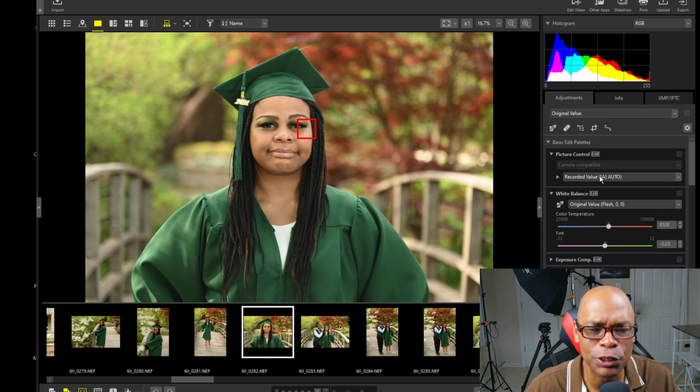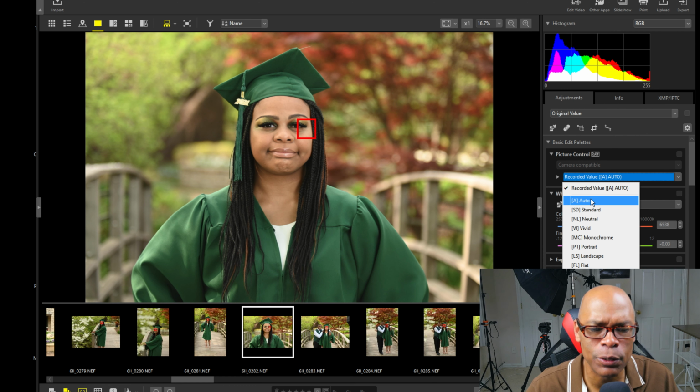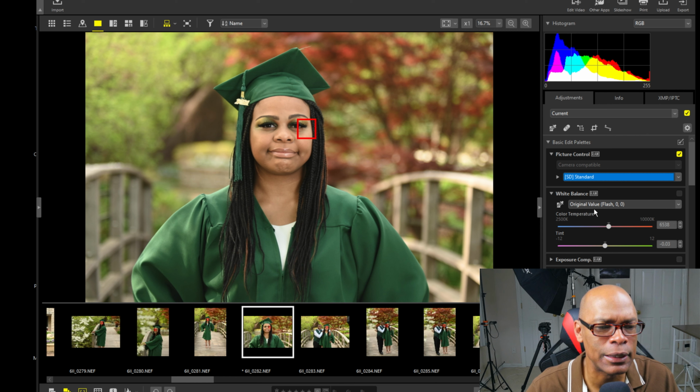All right, let's go through the menus. Let's go through picture control. The recorded value is at auto at this moment. Let's see what it does. Standard.